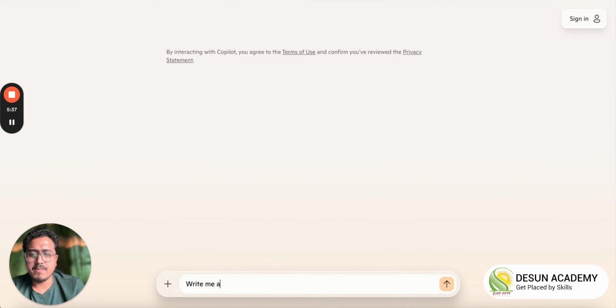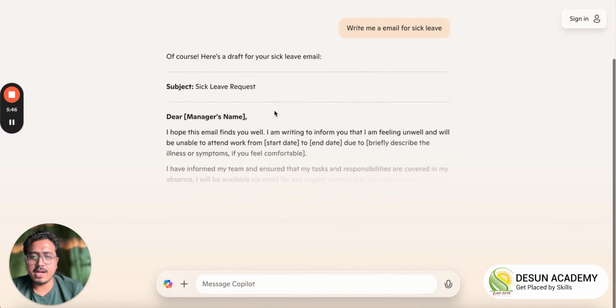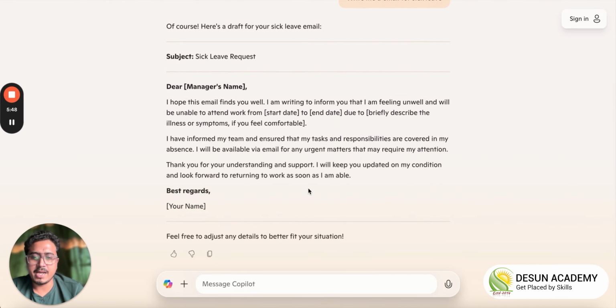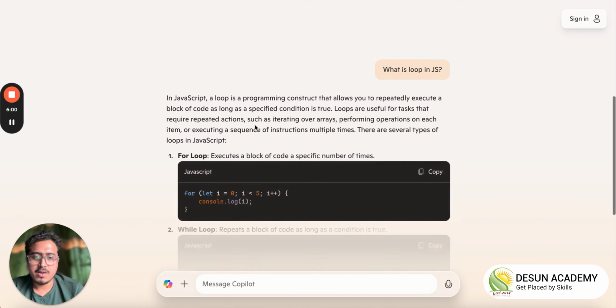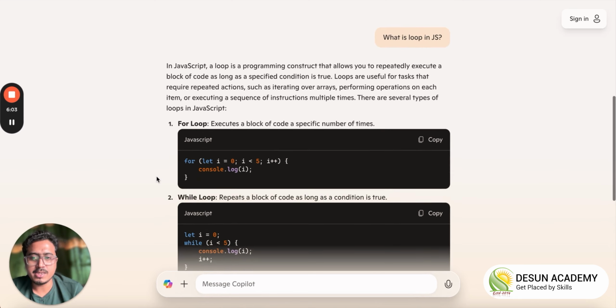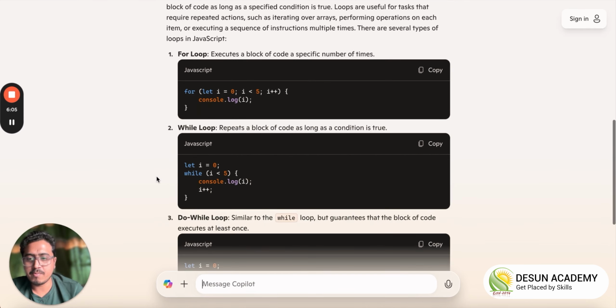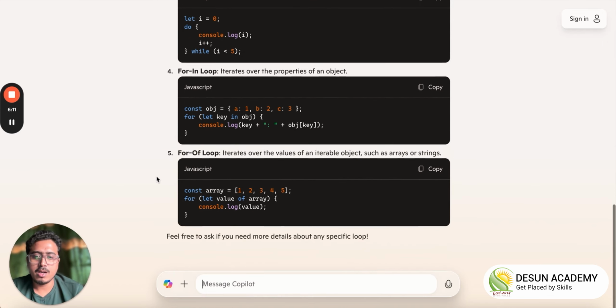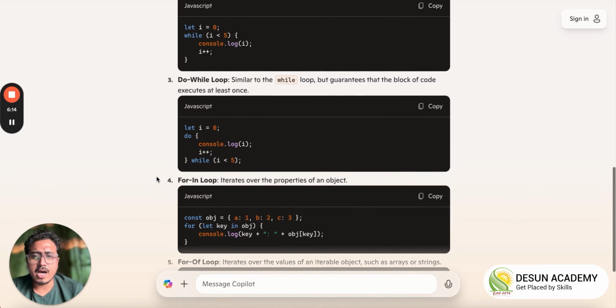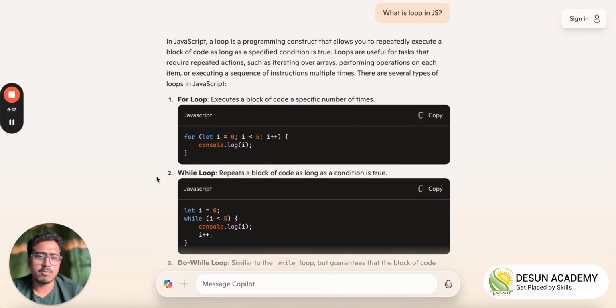We can just type: write me an email for sick leave. You can see it's generating a sick leave request email template. Now let's go ahead and type the next question: what is looping.js? You can see it is generating different loops present in JavaScript with the code or coding example for that particular loop. So this is how each product or each model is working.